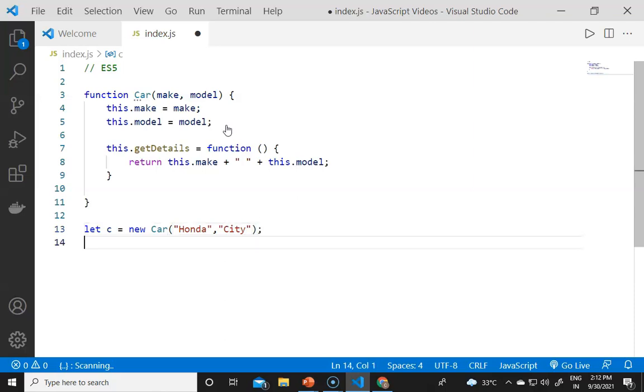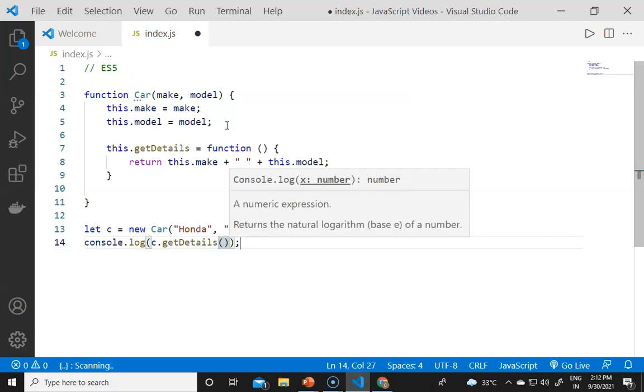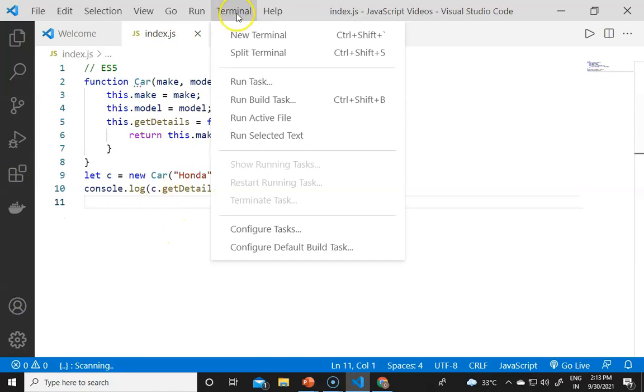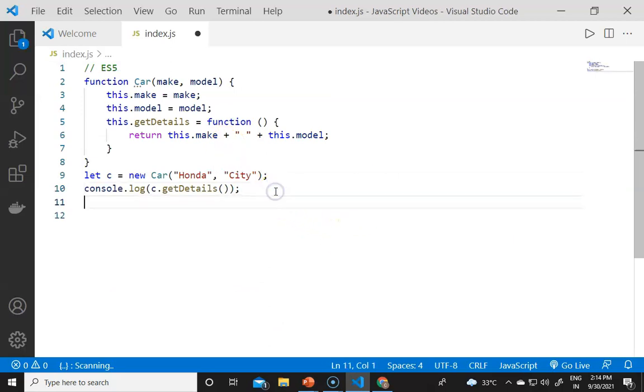If I now console.log c.getDetails, then you will see the details in the console window. So if I run this, I go to the terminal tab and select a new terminal, then run node index.js, and you will see Honda City in the console window. So the getDetails function will run. This was the ES5 approach.